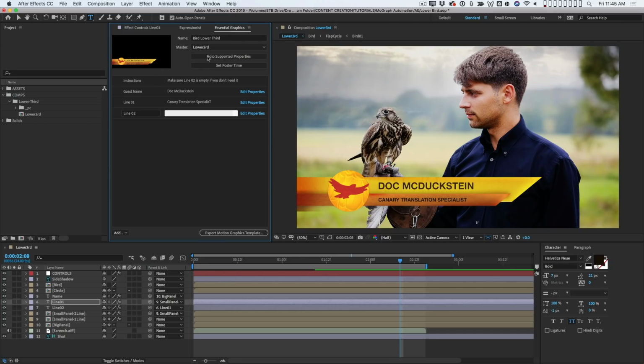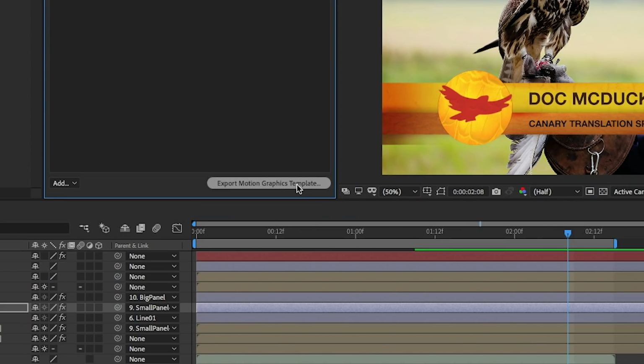So now we've got this nice control panel, and someone could, in theory, come into After Effects and just use this to make versions, but there's a way better way that's a lot easier for people who don't know After Effects, and that is by exporting this template into a format that Premiere can use. So let's do that. I'm just gonna click Export Motion Graphics Template.